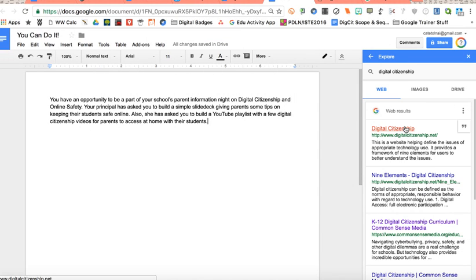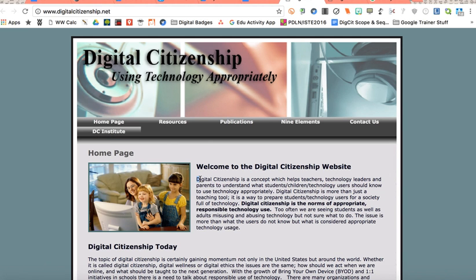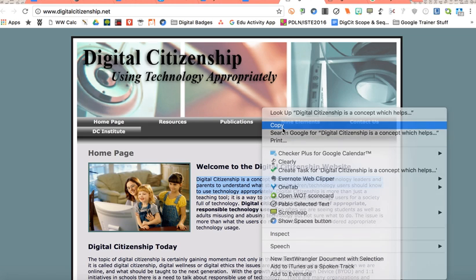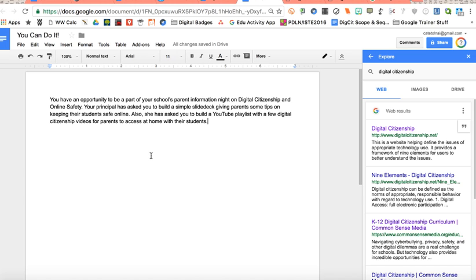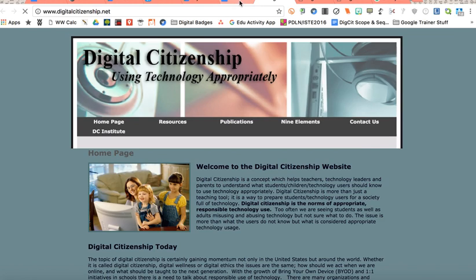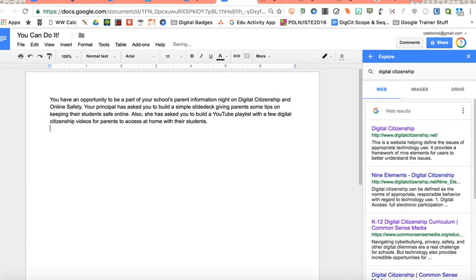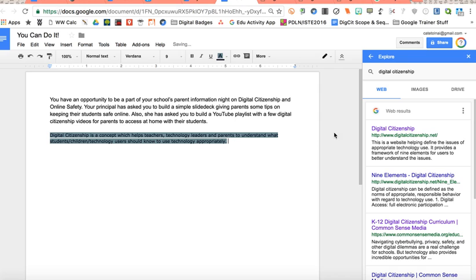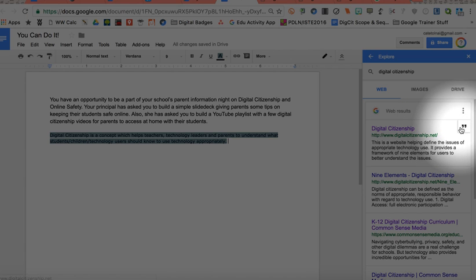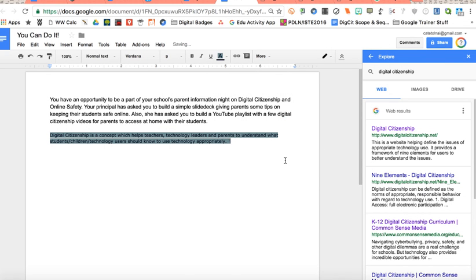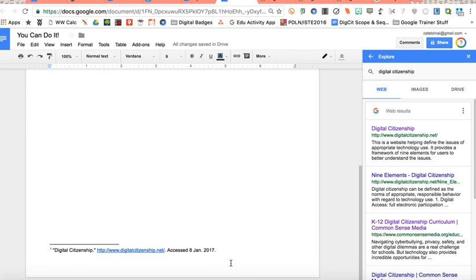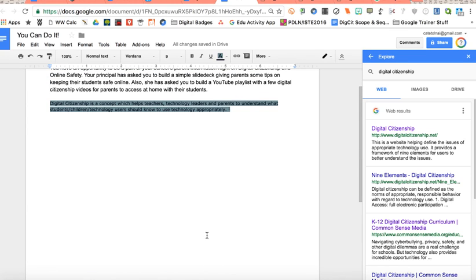So let's say that I visit this website and I want to quote something that I find on this website. Go ahead and copy the text, bring it over to my document, paste it. And then making sure my cursor's at the end, I can go over here and click on the quotation mark, which is going to automatically cite in a footnote the source that I went and visited.